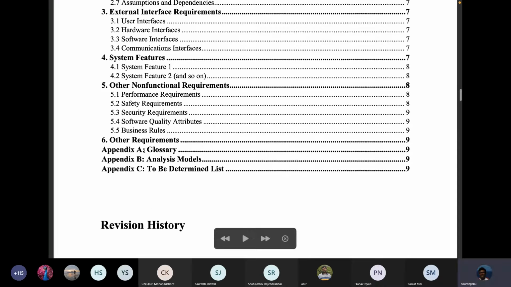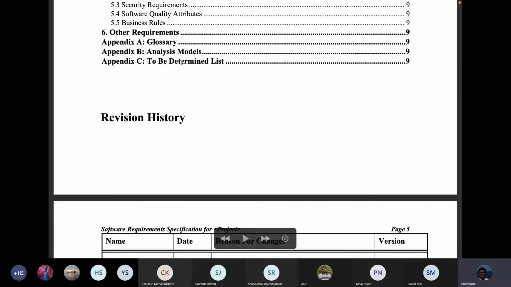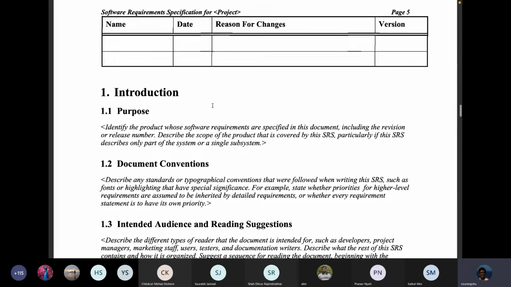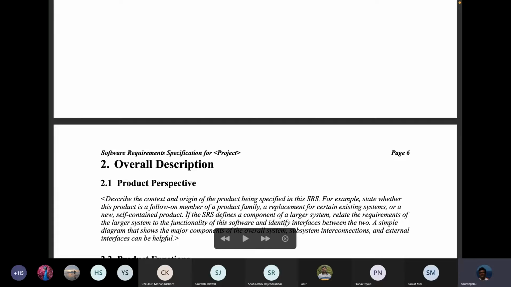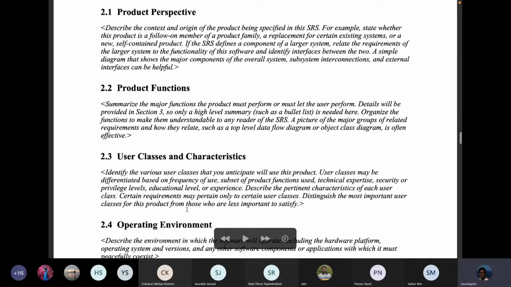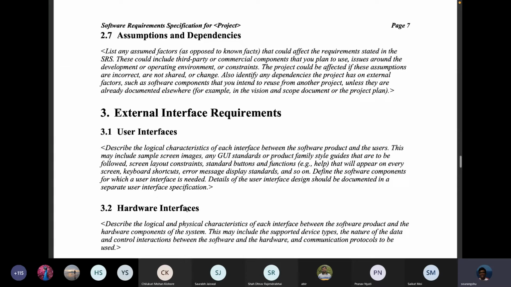And then there are these appendices where you can put a glossary of terms. There are different types of analysis as you will see, so you can provide all the different types of analysis. And maybe you provide to-be-determined lists and so on and so forth. I'm not going into detail because it's very simple and self-explanatory, so you can just look at this. For each of these there is a certain description that is available, so you can look at this.